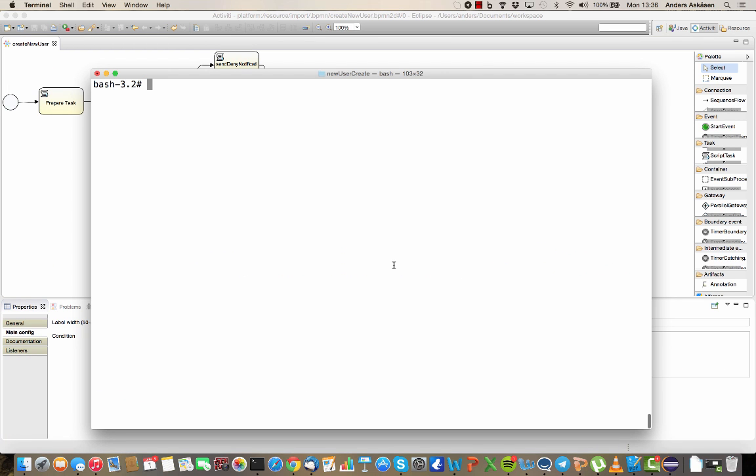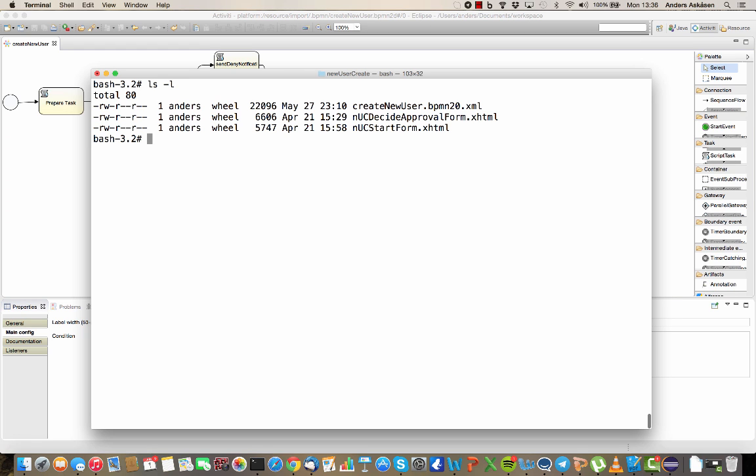OpenIDM expects what's called a bar file, which essentially includes the necessary workflow definition, any other related files such as forms, etc. A bar file is essentially just a zip archive that contains these files, and it's deployed in the workflow directory of OpenIDM. So we're going to go ahead and create the bar file with the files needed for the create new user workflow.